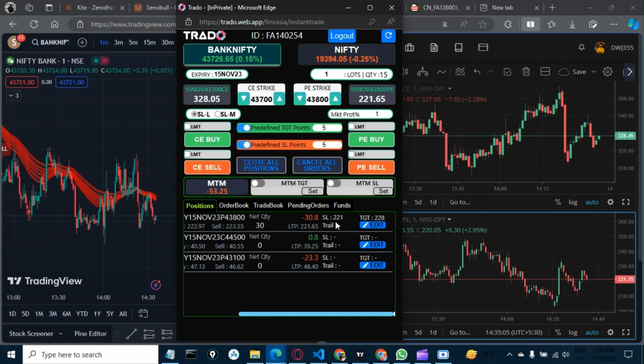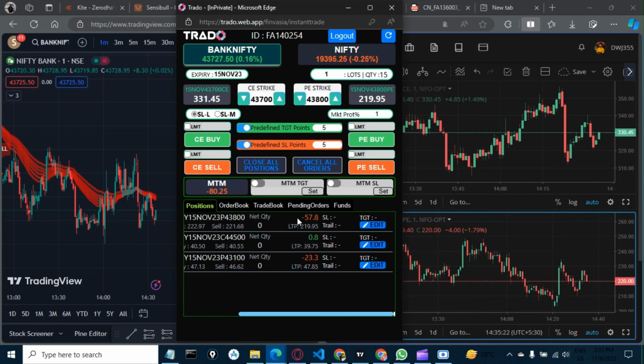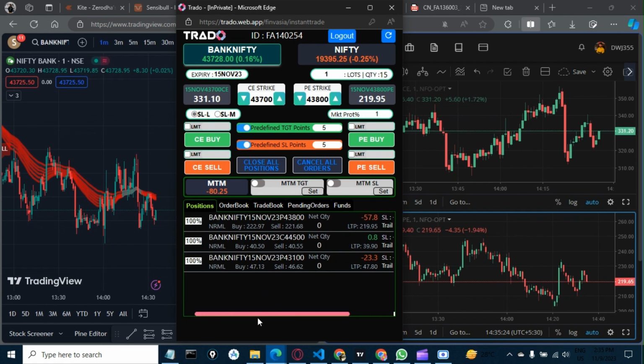My SL almost got hit. Yeah, it got hit. It exited at 220.75. I placed my SL at 221. It's nearly 25 paisa slippage. It's due to liquidity and volatility. Thank you.